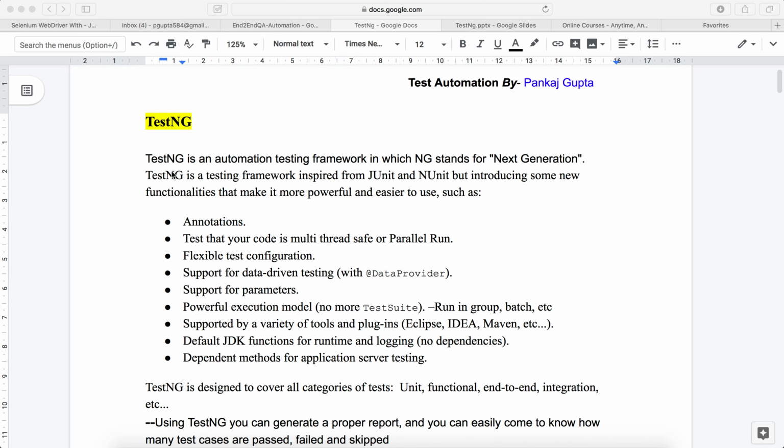nothing for you, right? Then TestNG is a testing framework inspired from JUnit and NUnit, but introducing some new functionality that make it more powerful and easier to use, such as, so these are the things. So simply, TestNG is a testing framework inspired from JUnit and NUnit. JUnit is a framework which is written in Java. NUnit is another framework which is written in .NET. So JUnit is for Java and NUnit for .NET.